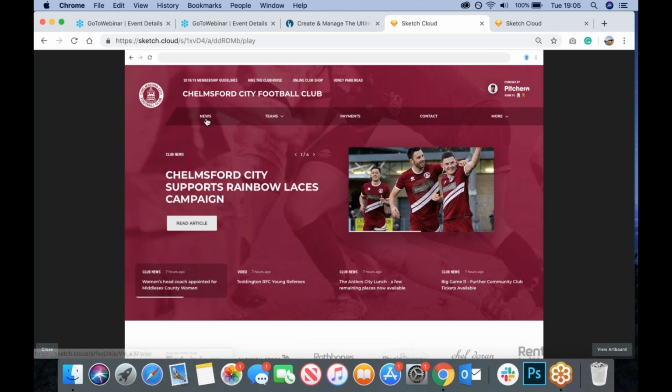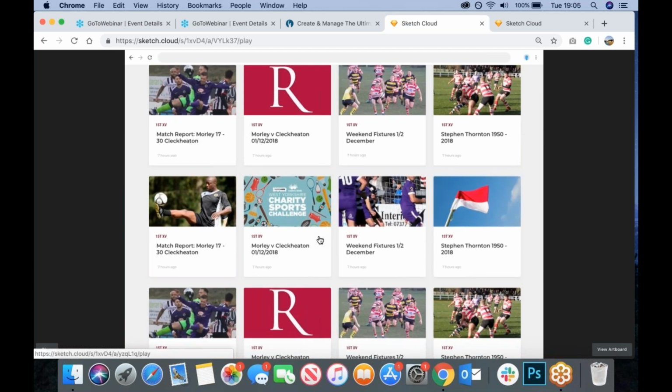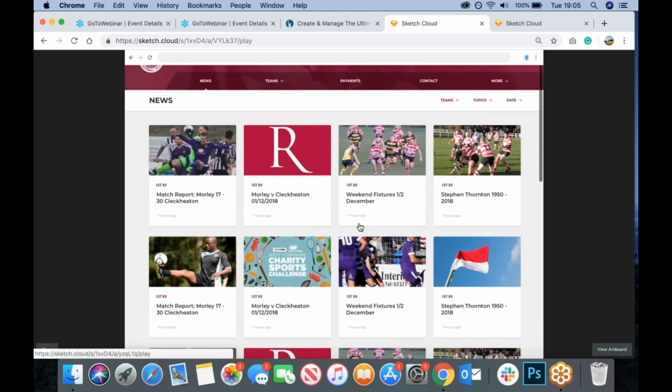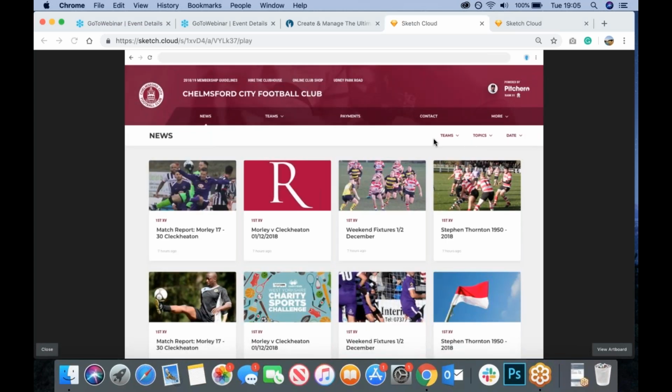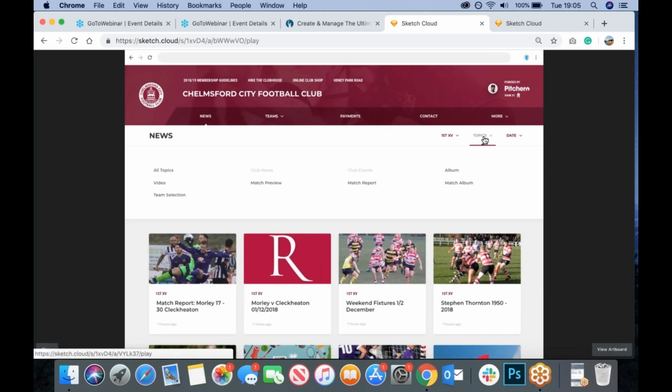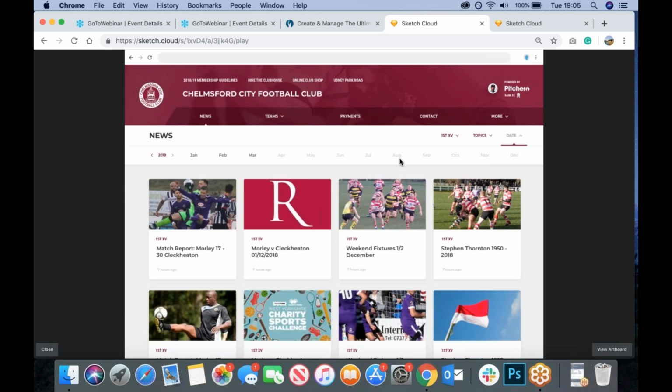If we click on news first, it takes us to the first news lister page. Again, nice and big, easy to use, fully responsive across iPhones, small mobile devices, and large iPads. All the news laid out. The big change here is that we're pulling through lots of different types of news content. So you can filter by the different teams within your club, the different news items, but you can also filter by topic. So if you want to just view all the match reports, the match previews, team selections, albums, or videos, you can do that here below by just filtering using these tools. And also you can filter by date very easily by selecting the month.